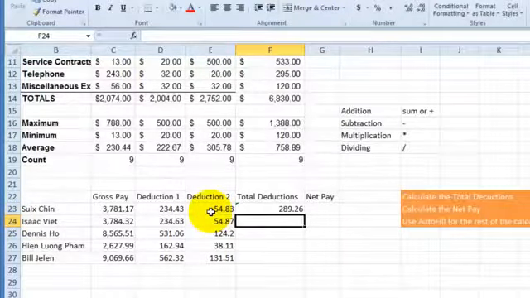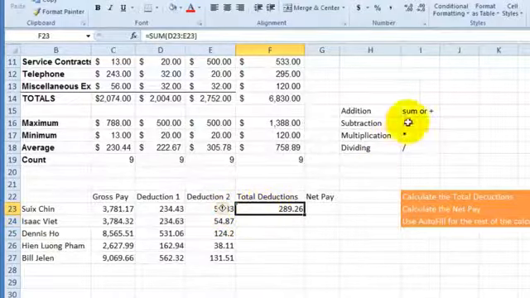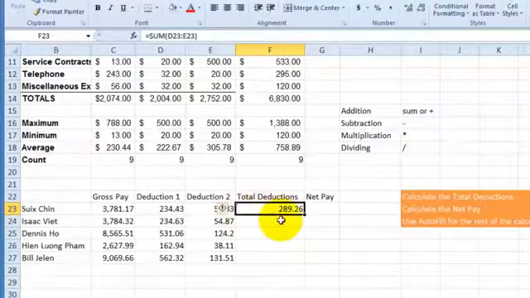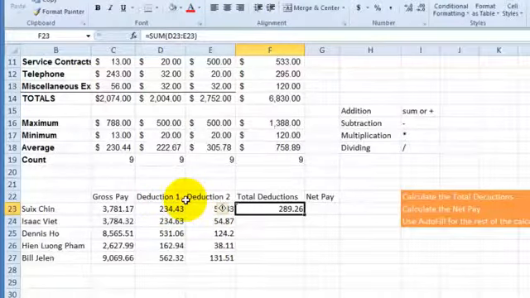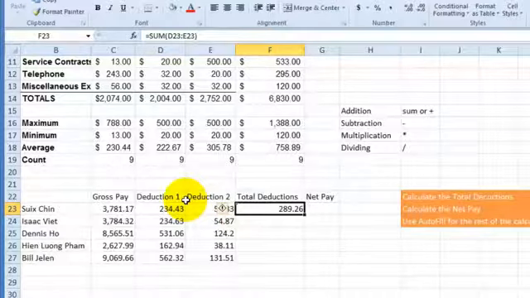Now, in this case, you'd say, well, why didn't I use the equal sign and the plus sign here? The reason you don't want to use the plus sign is because at some point between deduction 1 and deduction 2, you might insert a new column, and whatever new column you insert is going to be part of your new range.